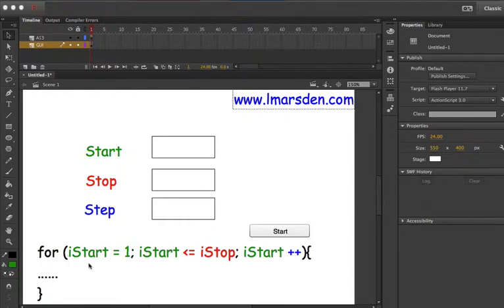These are the three main areas. We have the for structure, but the three parts we need to be aware of are our starting point, our condition until we stop, and how much we actually step up or step down by. So let's have a look at this working. Let's head into our code.